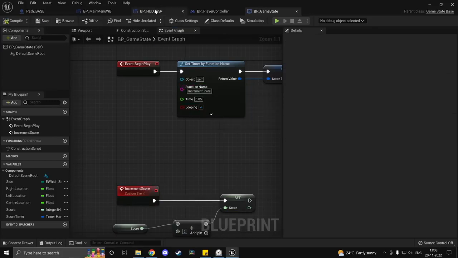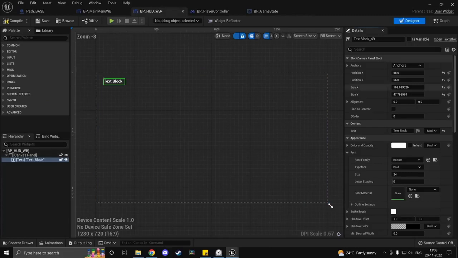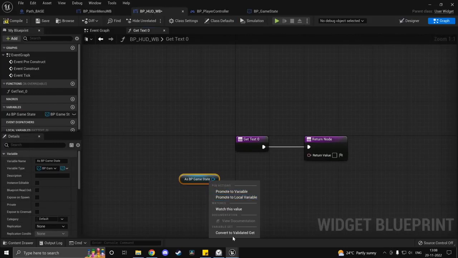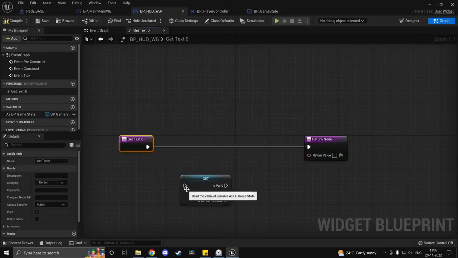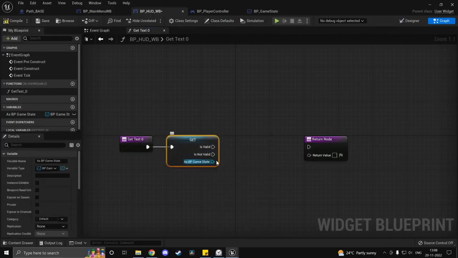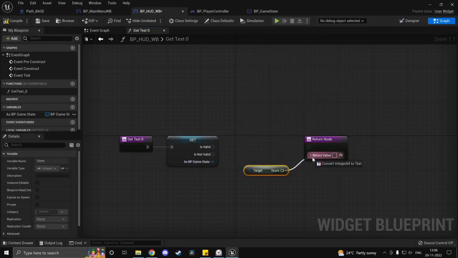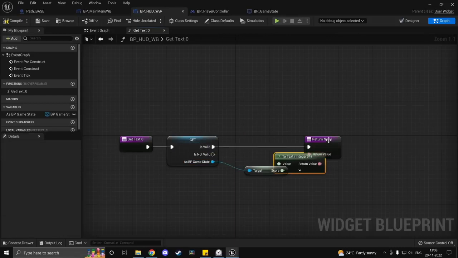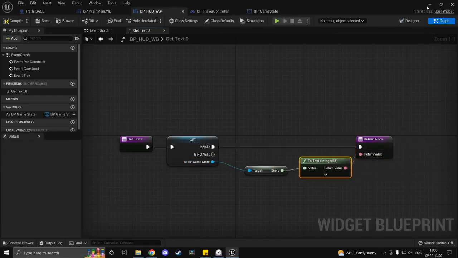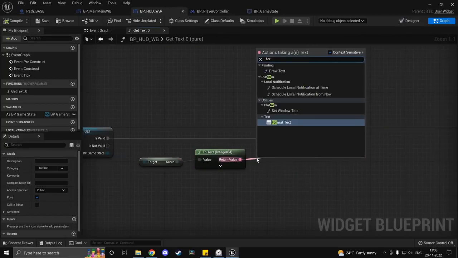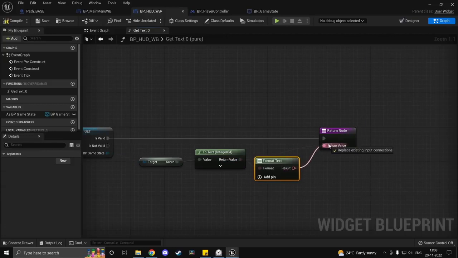Copy this, put it in the function name, make this looping, and we can use a binding here. So we can bind this. We can get the game state. We can make this a validated get. This is a little more expensive on your computer, so don't do this. So we can get the score, and we can convert this to text. You can use a format text node and stuff. I'm not really going over that, so we'll just do that actually.